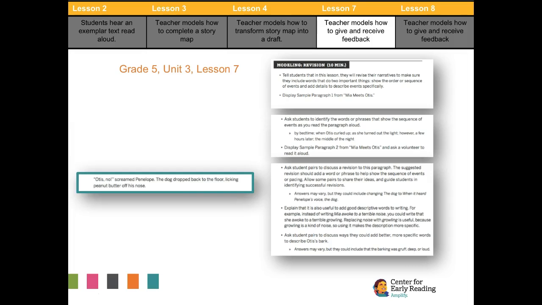"Otis, no!" screamed Penelope. The dog dropped back to the floor, licking peanut butter off of his nose. In pairs, I'd like you to discuss a revision to this paragraph. Your suggestion should add a word or phrase to help show the sequence of events or pacing. This lesson continues.